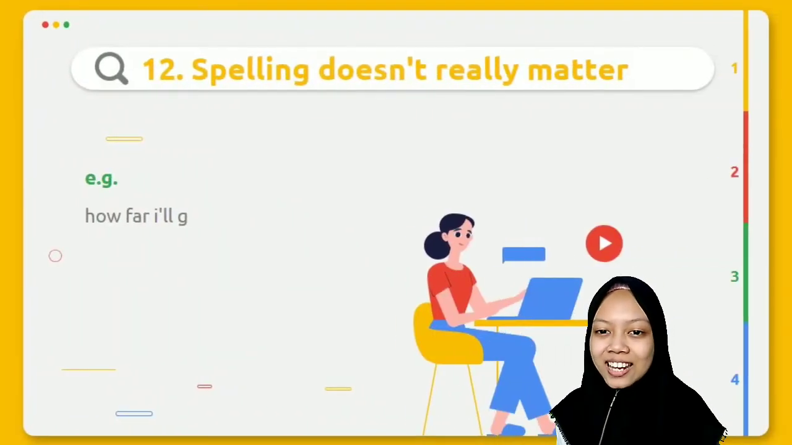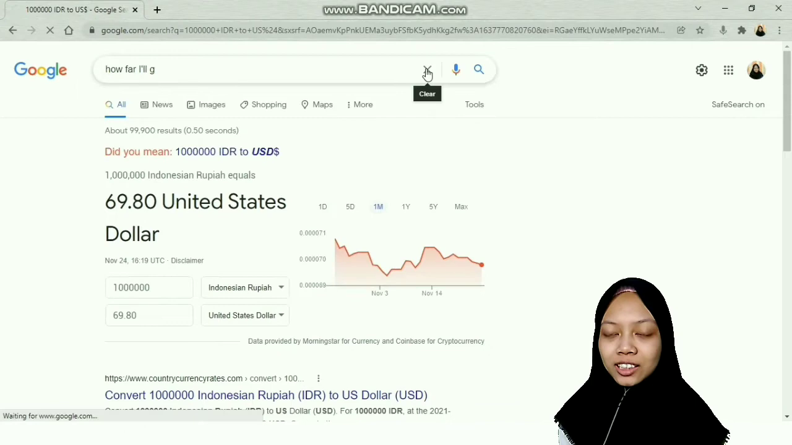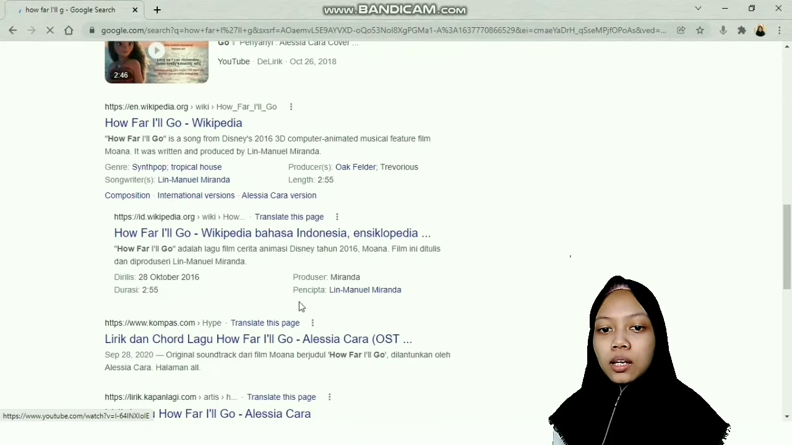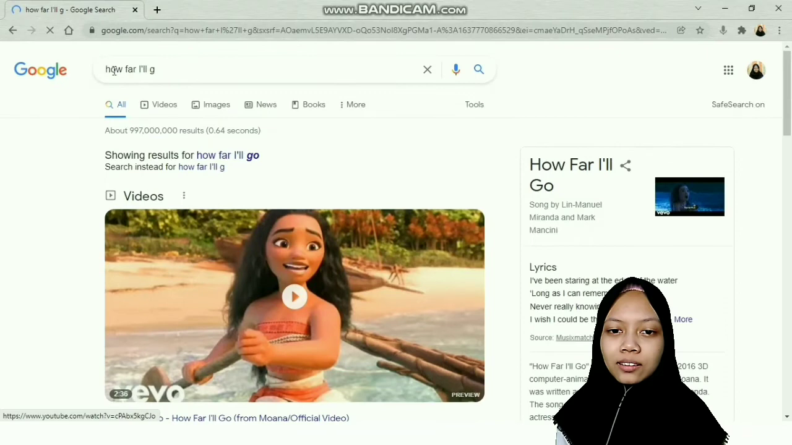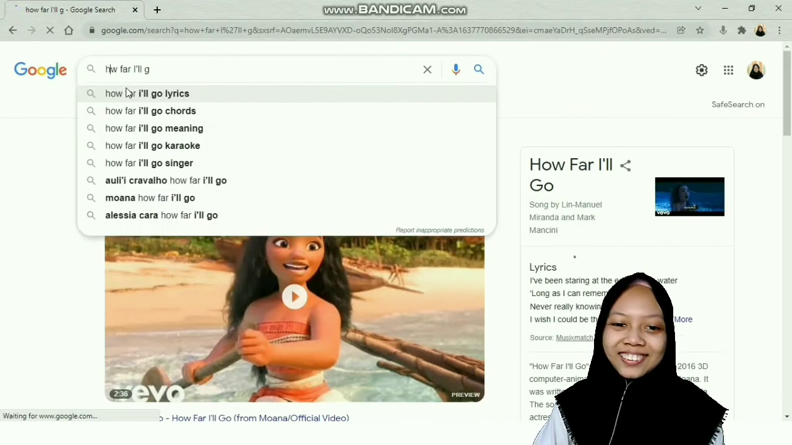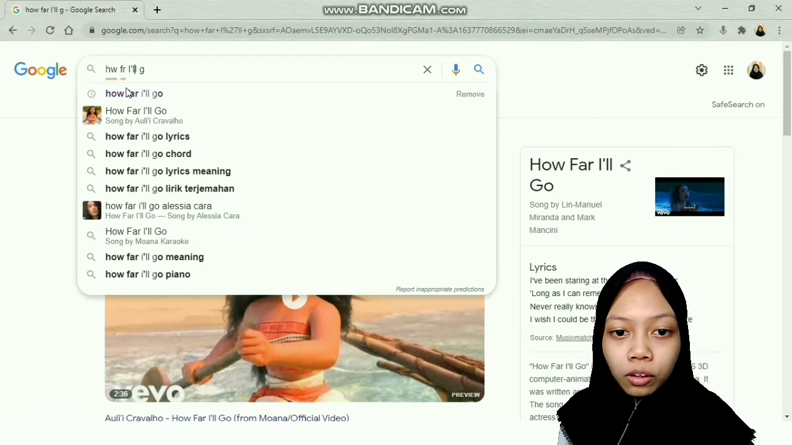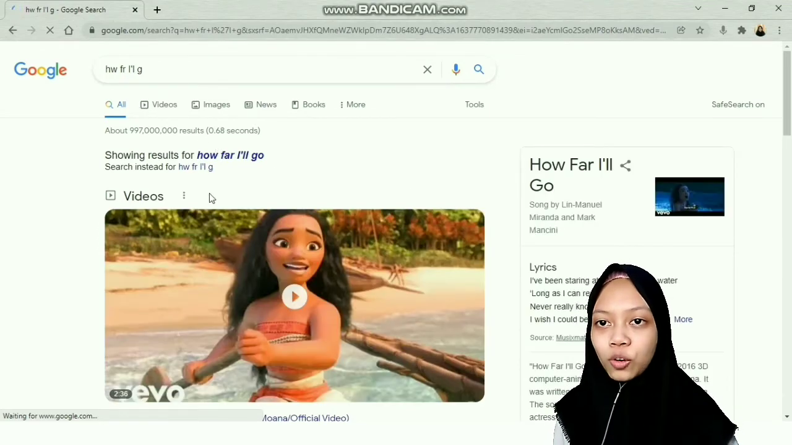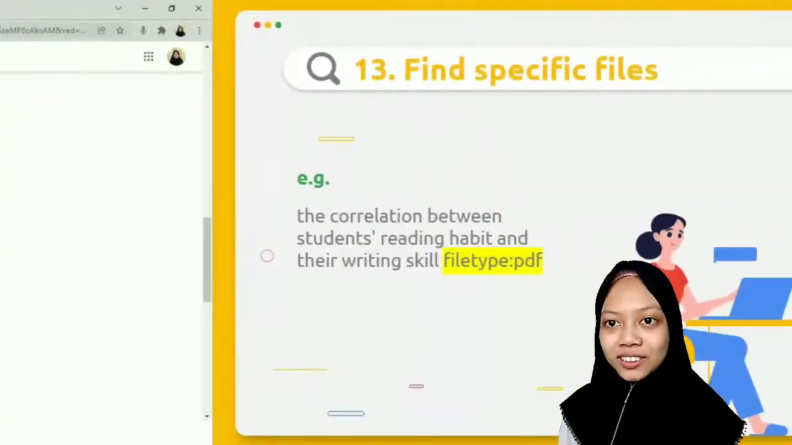The next is spelling doesn't really matter in the Google search engine. So if we type with a typo, it doesn't matter, because Google will provide you the related or recommended topic. It's like Google can read what you want, right? Or even when we remove the vowels of what I want to search here, Google will show the recommendation results, and here I get the result.